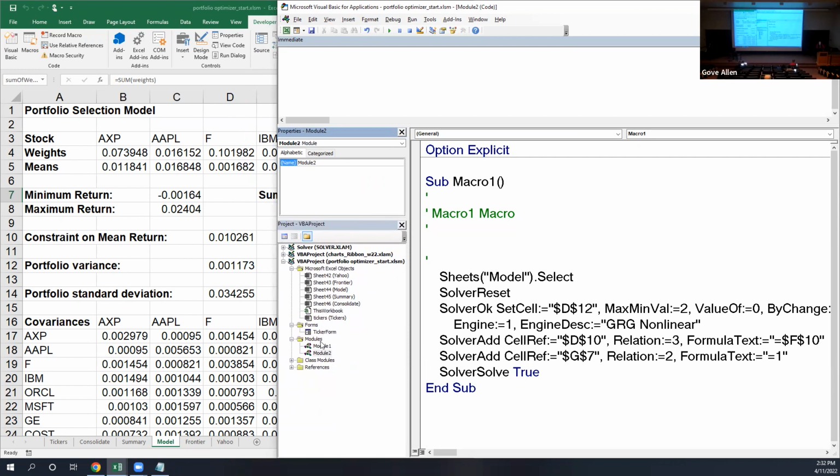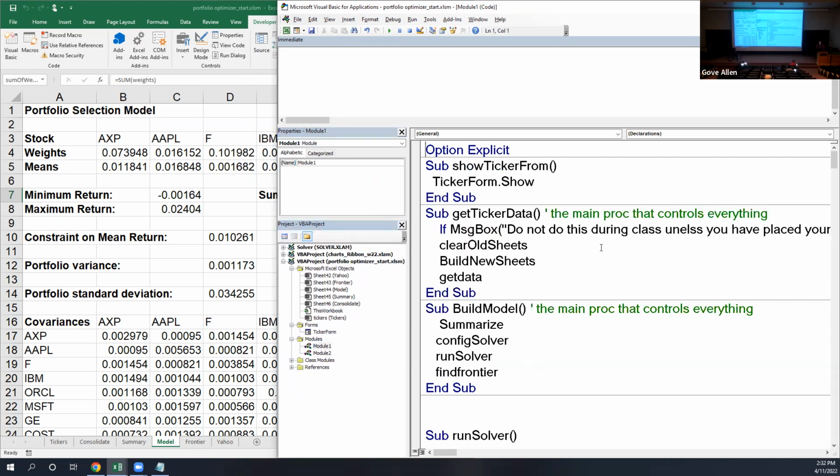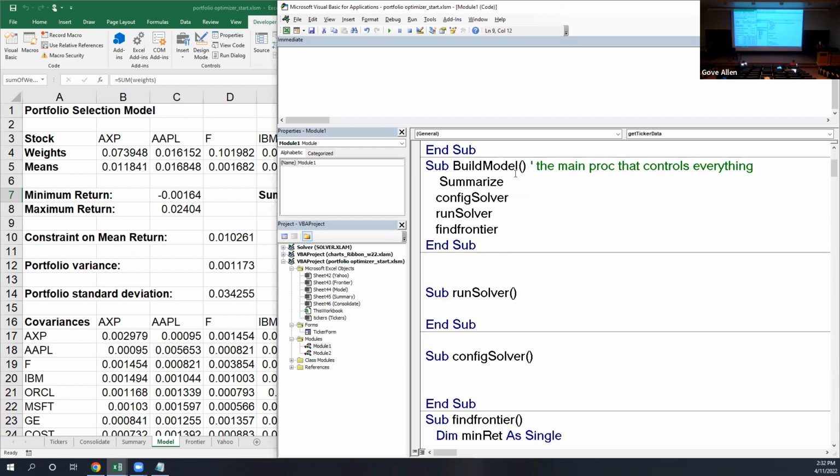Okay, so I'm coming back to module 1. And we've got some code here. This is going to show the form to actually let someone enter the tickers on that form. This is the one that's going to get the data. So it clears the old sheets. It builds the new sheets based on the tickers that are selected. It calls get data, which will go and populate that data. But now this, build model is the one that does everything.